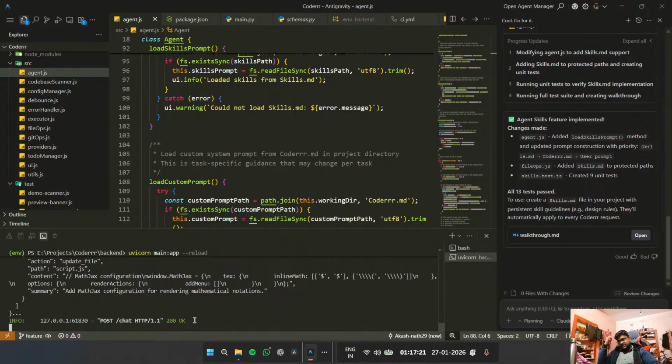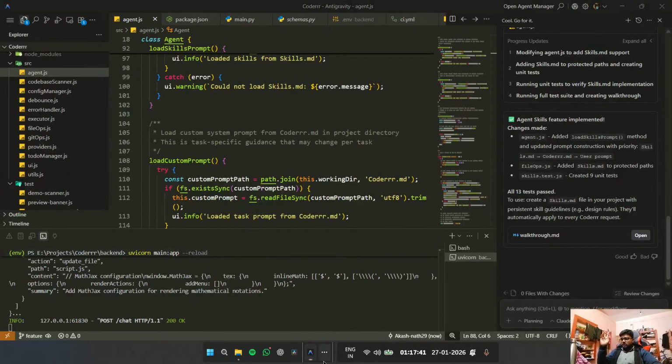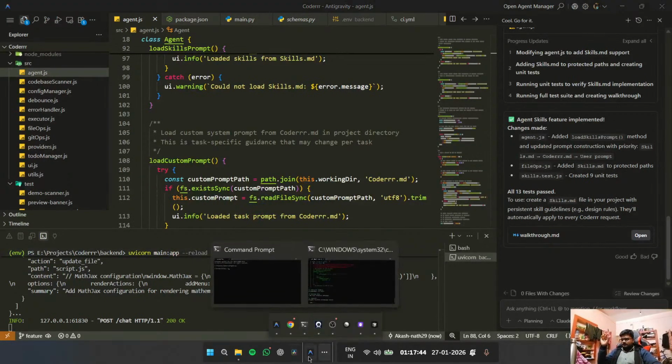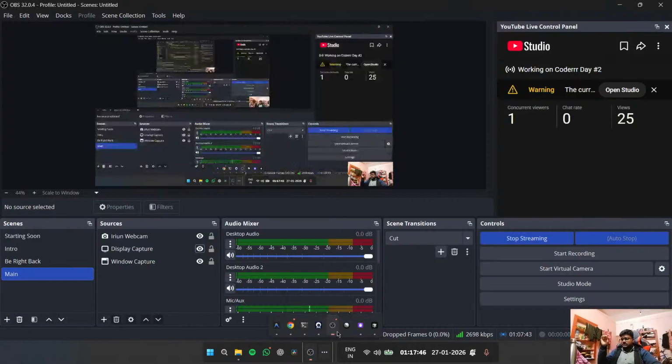So in the next live, I'm gonna implement these two things. First, the skills.md template integration with your directory, and after that the web search mechanism for Coderrr. So these are the two things I'm going to do, and that is it. I'm gonna end this now.